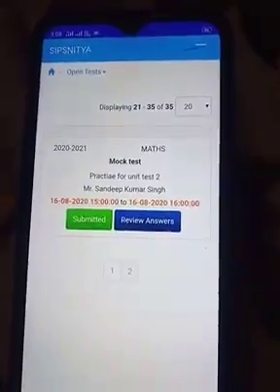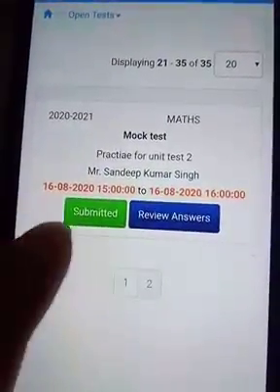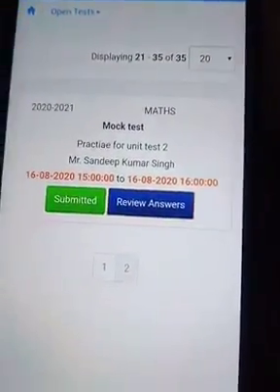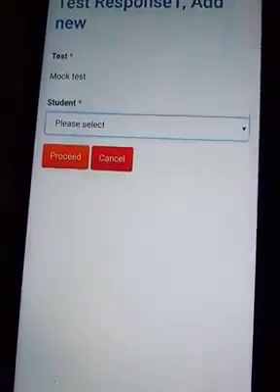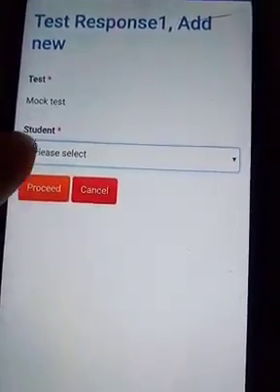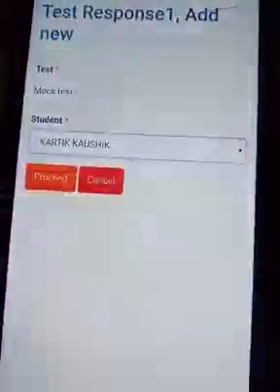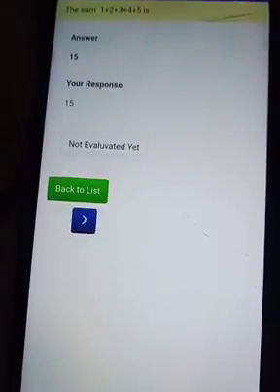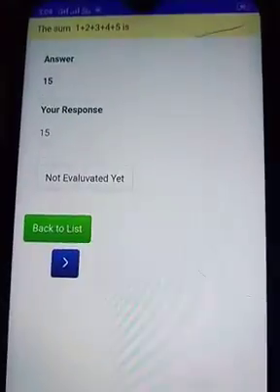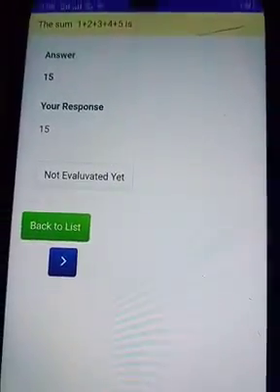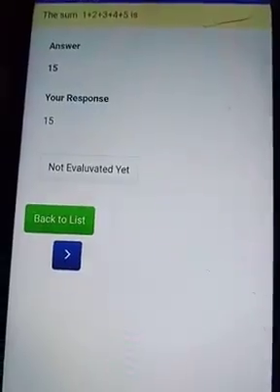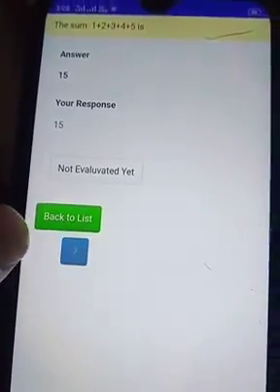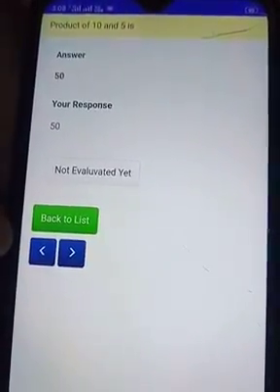Okay, after submitting it will show that it is submitted, and now you can see the answers also. So from here you can see the answer. Student name, then proceed. It is not evaluated yet, that means the teacher has not checked yet. So the answer is 15 and your response is 15, so it is correct. Okay, and from here you can click on the next button.